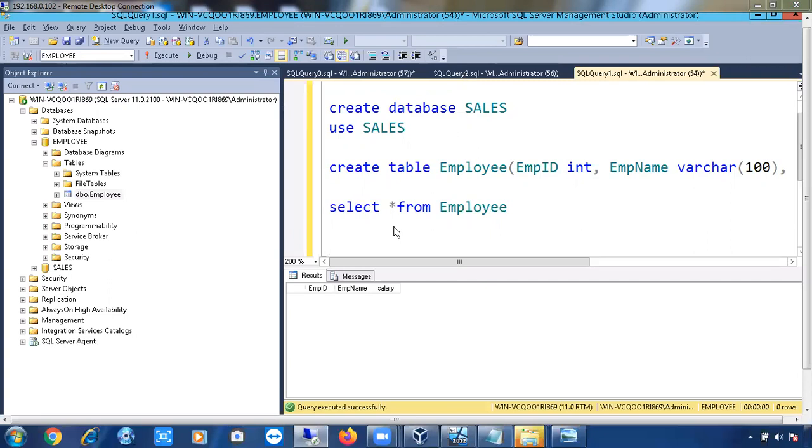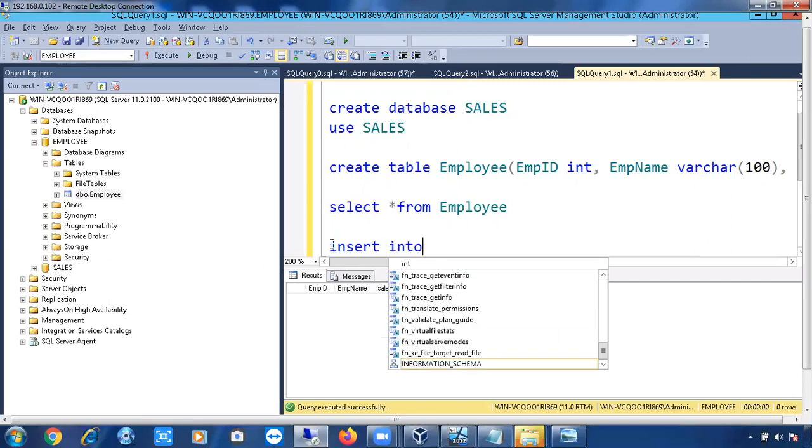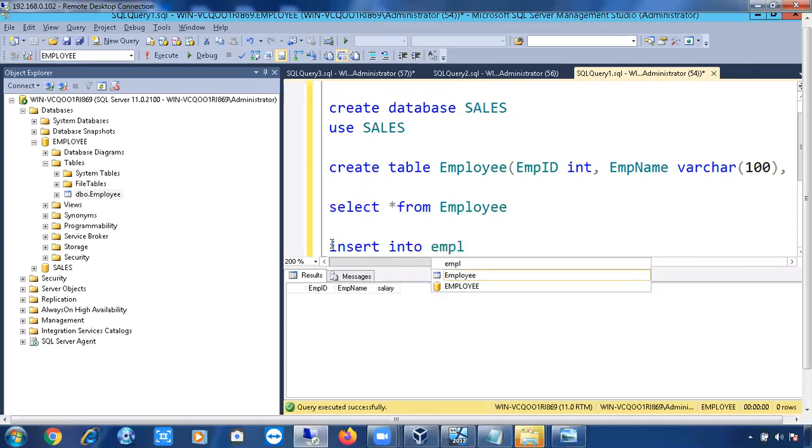What is the query to insert the values? Insert into table name values. What will be your table name? Employee. Insert into employee values. These are the keywords, we can say syntax.